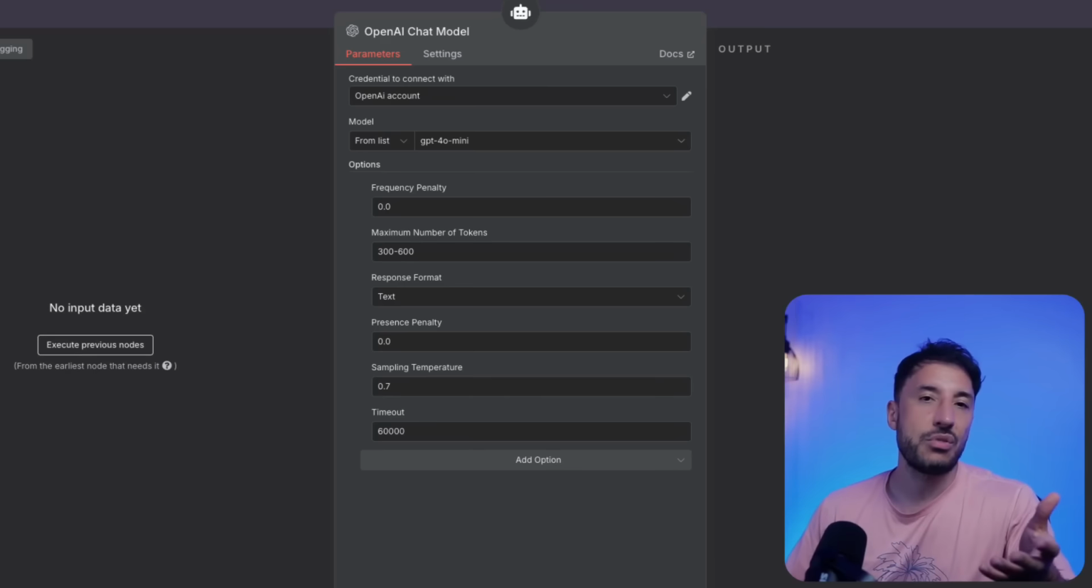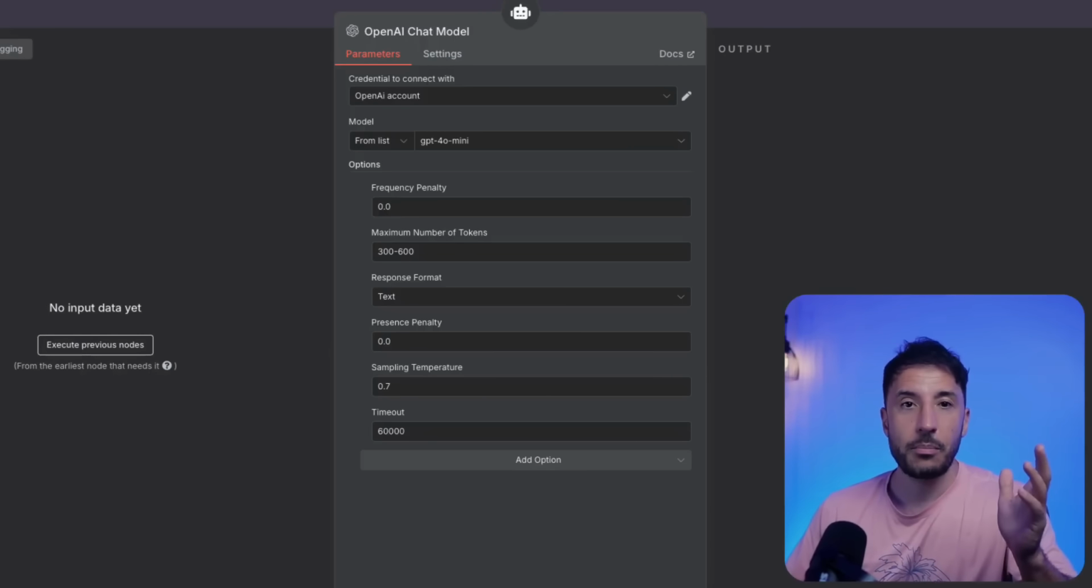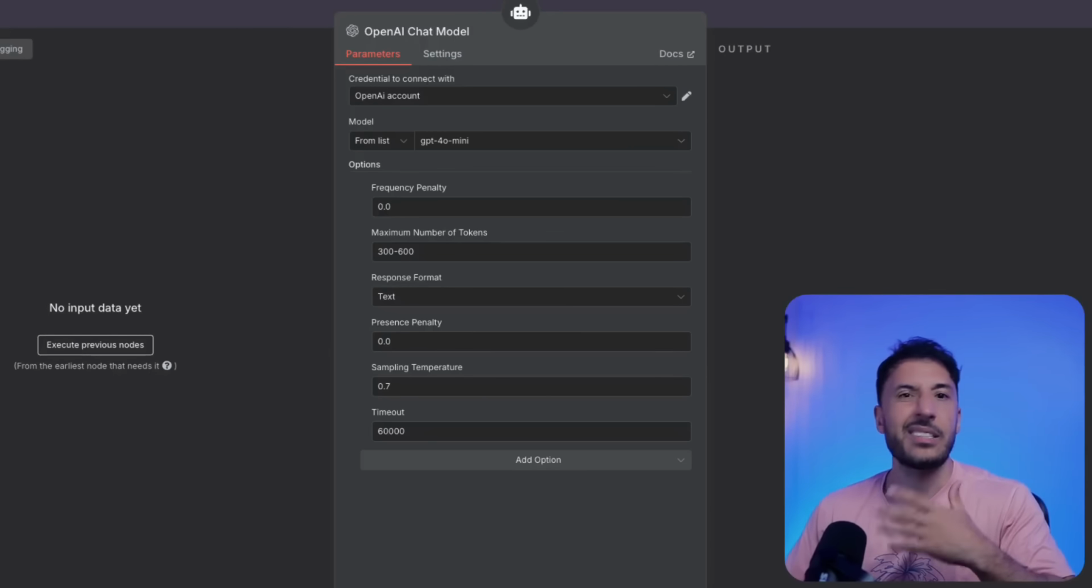So a business use case for this would be if you're running an internal document summarizer, for example, you give it more time, like 60 seconds.